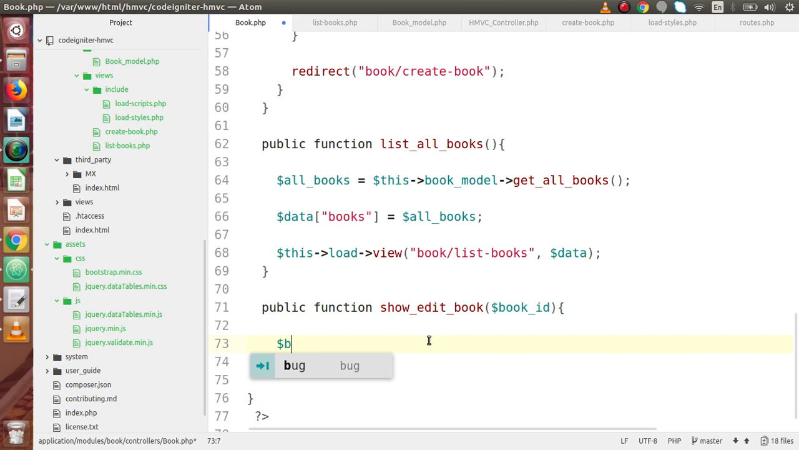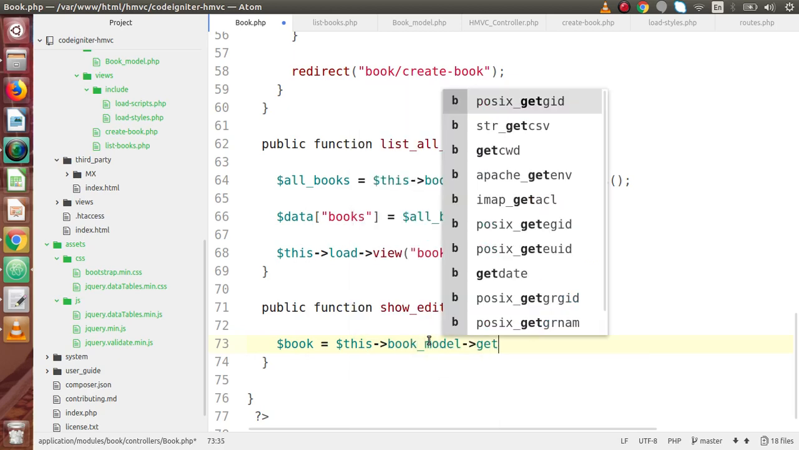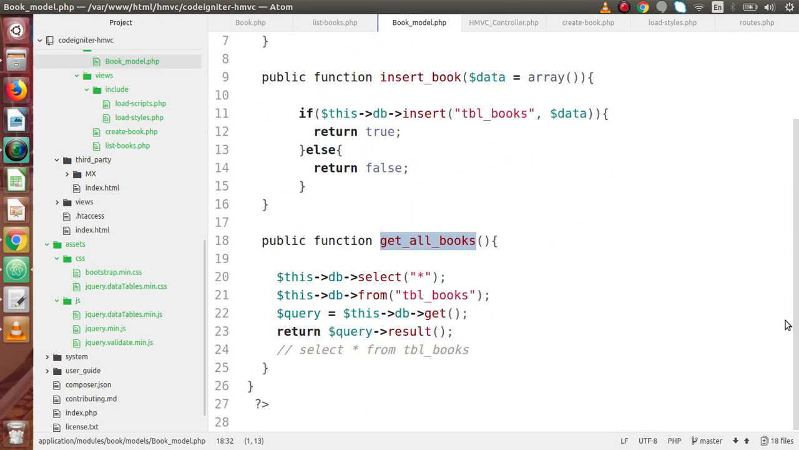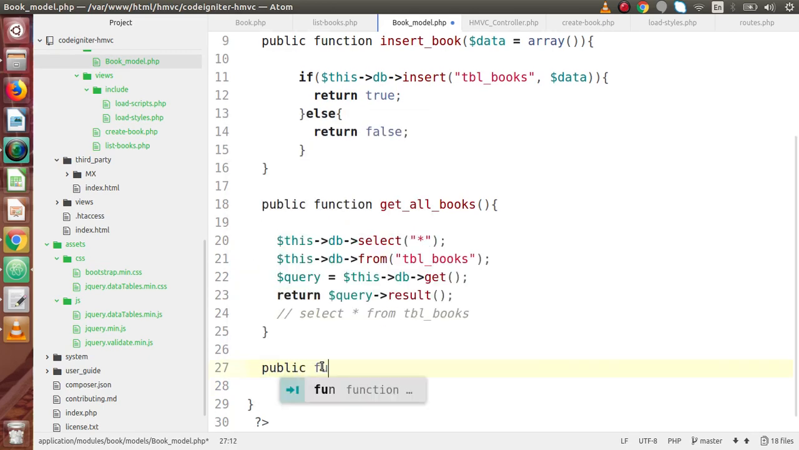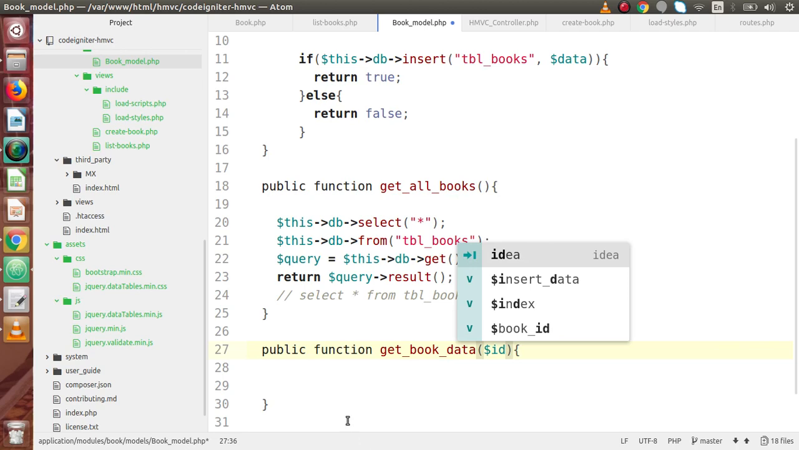So firstly, we are going to make a method inside our book model. So book model, get underscore book data, and inside this method I'm going to pass this ID, so copying and pasting it here. Copy this method name, go to book model, and inside this model I'm going to define a method. So public function get book data, and inside this method we are passing the book ID.